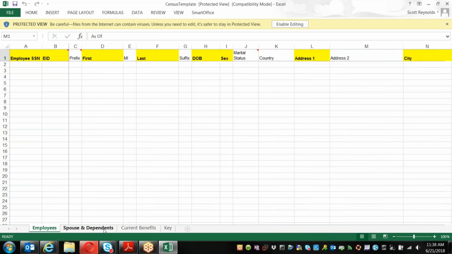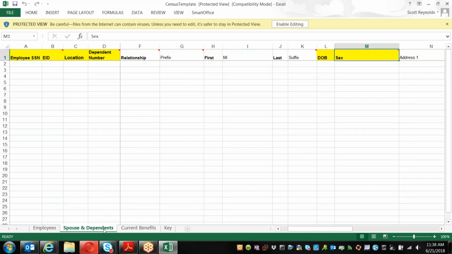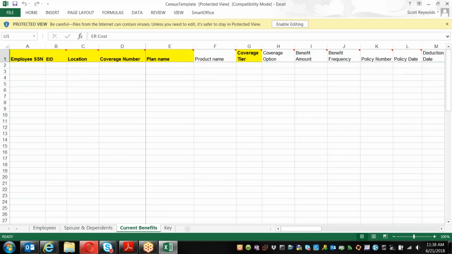Spouse and dependents tab, we hardly ever get this information, but if you have it, we will load it. So it makes the enrollment process go quicker, but this is not mandatory. Current benefits, also nice to have, so that when an employee logs in, they can see which medical plan they're in, at what tier, at what contribution, before they go through the new options. So if we have this information, it's good to have, but not a requirement.